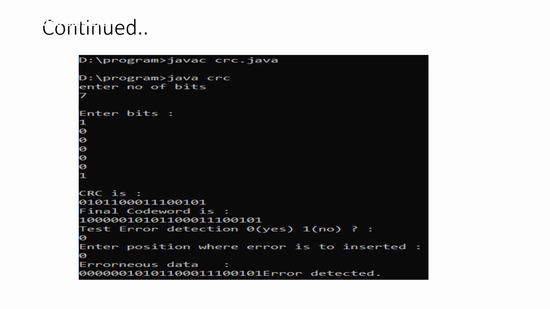Enter the position where the error is to be inserted. We have made the program like that. In the array position, the length of the code word starts with the 0th position, 0 up to the full length. We will make an error in the 0th position. I will just type the bit here, which is 0. The actual code word bits start with 1 0 0 0 1, so the 0th bit position is 1.